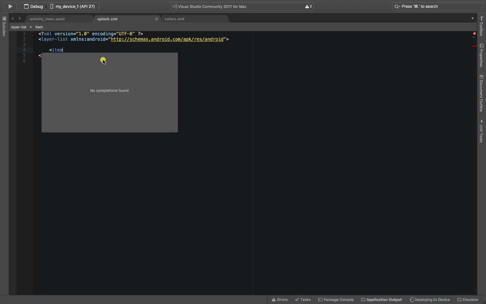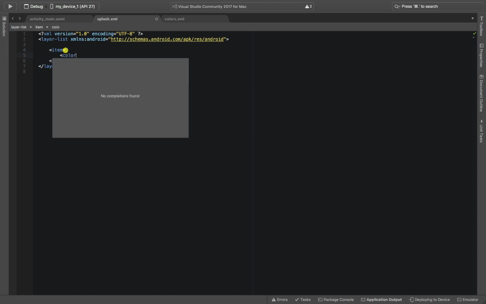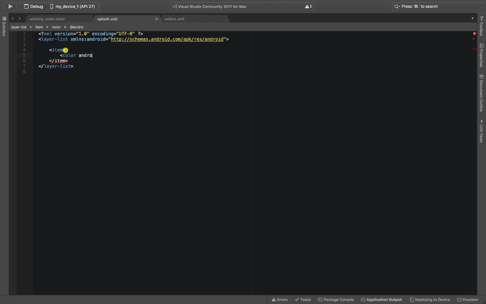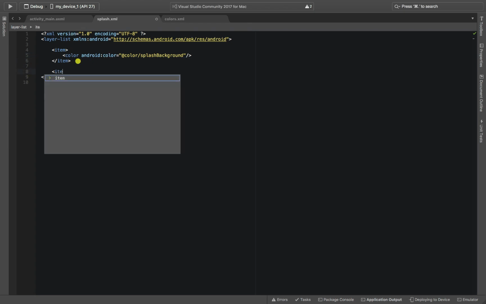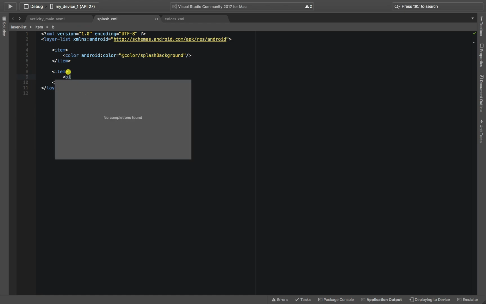The next thing is to define our color in our splash.xml. So item, color, android color equals to @color/splash_background. And the next thing we need to do is to define a new item that will hold our bitmap. That's our image. So bitmap.